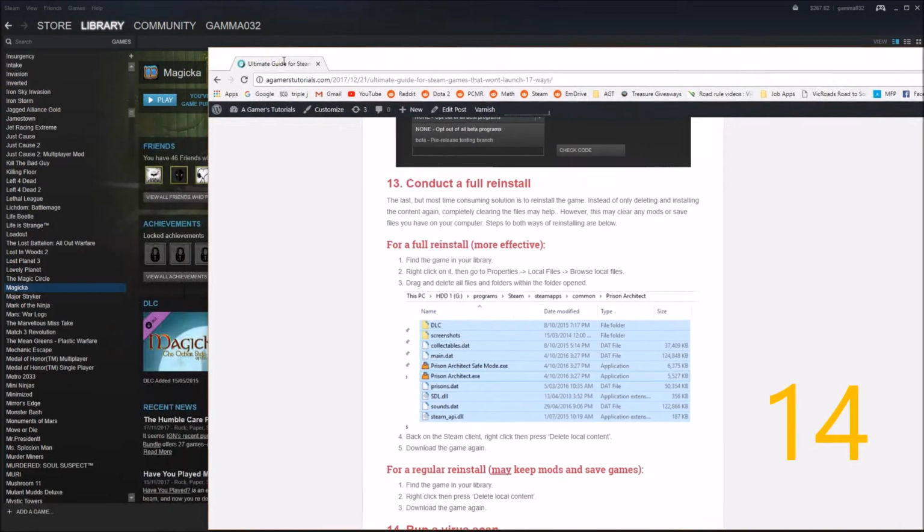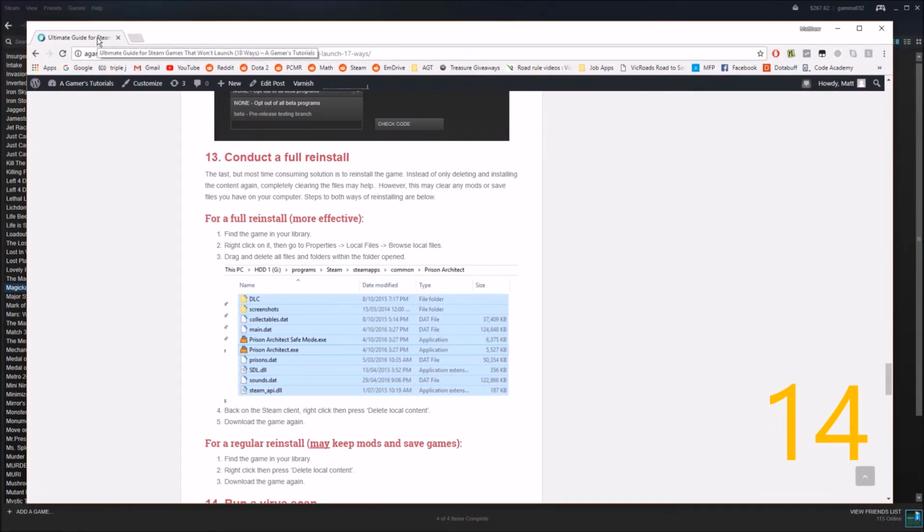However, you will lose most of the time any save games which you have which aren't synced to your cloud. For example, in Prison Architect, there's actually a saves folder which is holding all of your prisons. So if you do use this method, you'll lose all of those for sure, as well as any mods which you have.